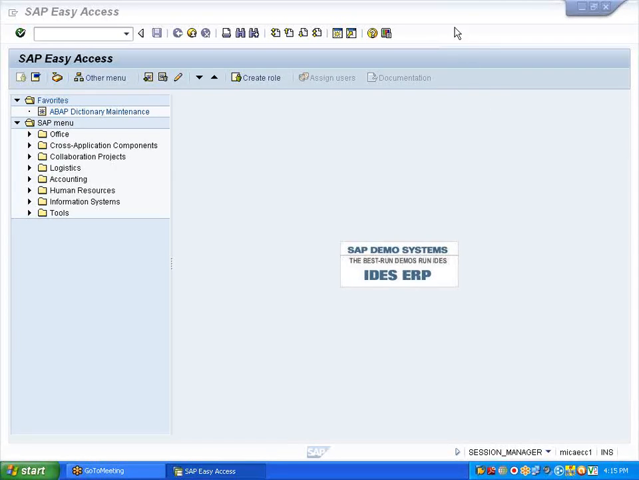Start today with a new topic called user exits. Okay, so the user exit is nothing but a slot provided by the SAP in SAP standard program. You can make a note. User exit is nothing but a slot provided by SAP in SAP standard program.